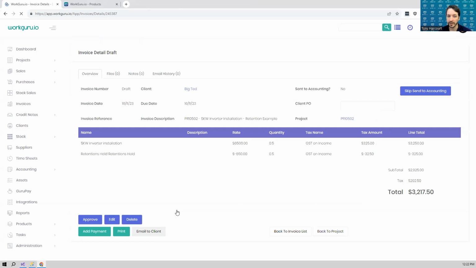When this goes through your accounting platform, you've got the relevant revenue line item and the retentions held. So your accounts receivable only sit at the 3,200 as opposed to the full amount, not including retention. But this goes to the balance sheet. So your accounts receivable is that 2925 ex tax, and your balance sheet is showing that $650. The reason we had it as a liability account before is because this is a negative amount. So it's a negative liability, which will show as an asset on our balance sheet.